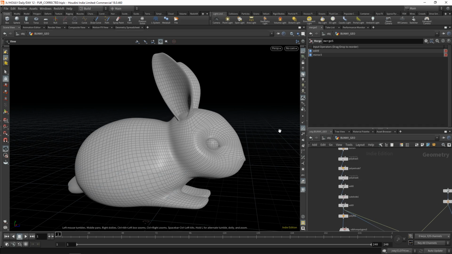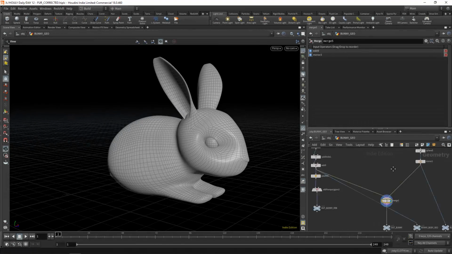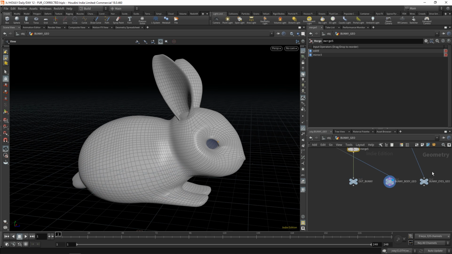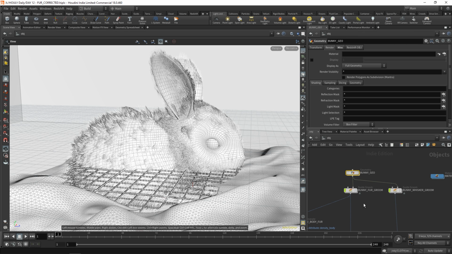Because some edits I did only after the fact. I only did it after he was already mirrored, and so I only did the edit to the one side. Anyways, you end up with the full bunny, with the geo and the eyes. And then you have to set your display flag on this because it gets passed into the fur groups.